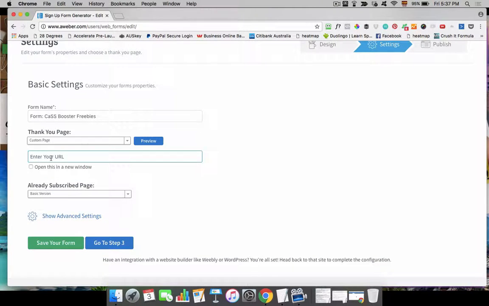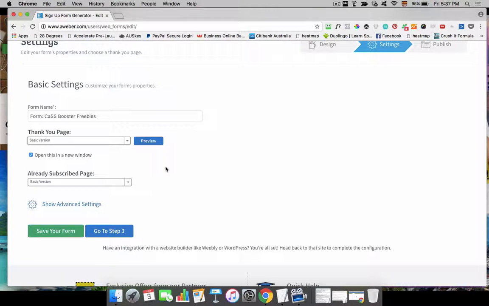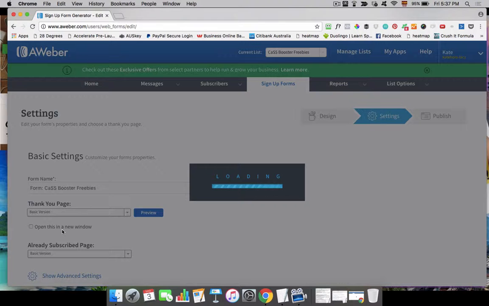You can click that and enter the URL and make sure you open it in a new window, and then save your form. But we're not going to worry about that. We just use the basic Aweber version. We don't need to worry about opening a new window. Okay, and then we save the form.